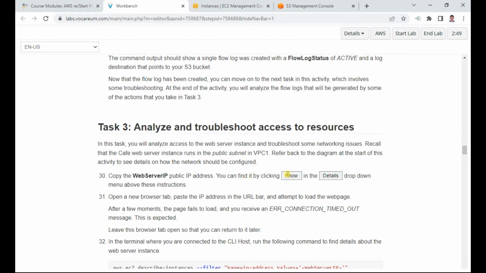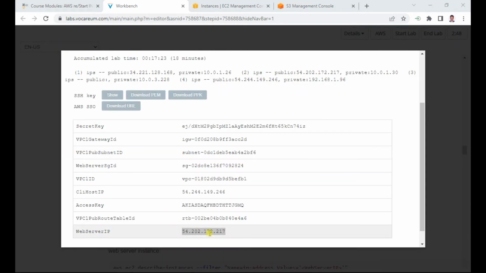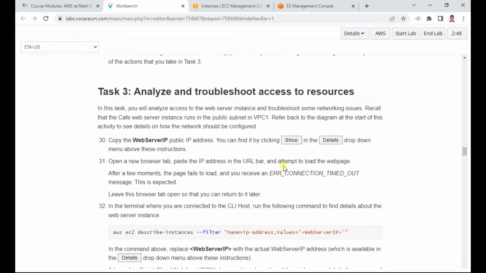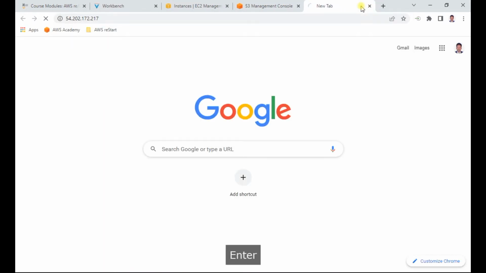Okay, you can find the show details drop down. Let me copy the public IP. Yeah, this is the public IP. I just copy this one. Right, public IP. Open a new browser and just place this public IP on the taskbar.